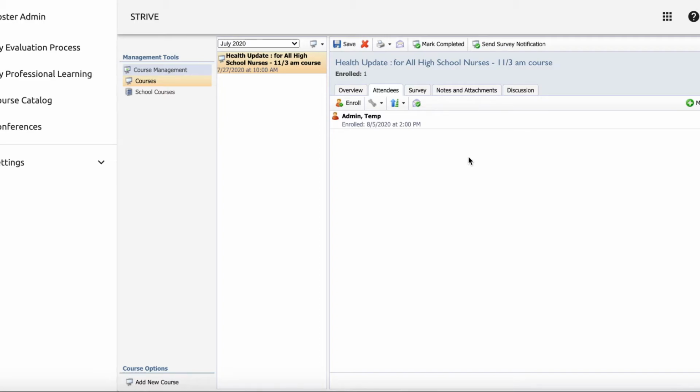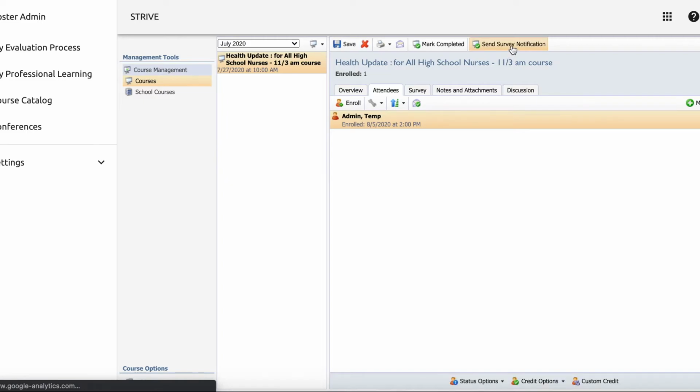5 days later, they'll get an email reminding them to do the survey, and that gives them 5 more days to do so. If after the 5 days, maybe 3 days before, you want to remind them again, if a lot of people haven't done the survey, you can send the survey notification. But this survey notification sends it to everybody on the roster. You can't just choose one person and send the notification.